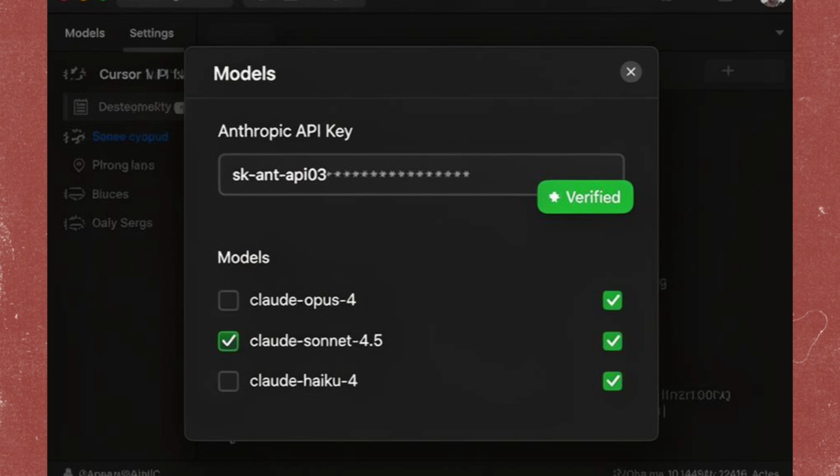So below, Cursor lists every Claude model available on your account. So tick the boxes next to Claude Sonnet 4.5. These are the recommended default, and Claude Haiku 4. This is a fast, cheap fallback, and untick the Claude Opus or Opus 4 unless you specifically need it. It's much more expensive per request, so you don't want to do that.